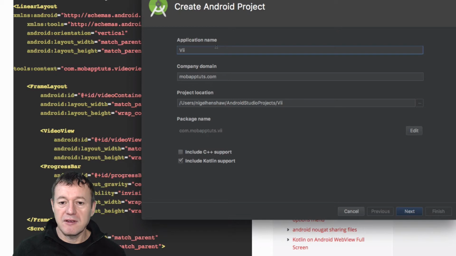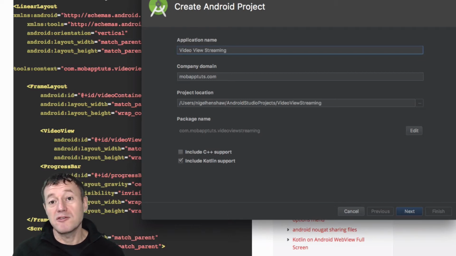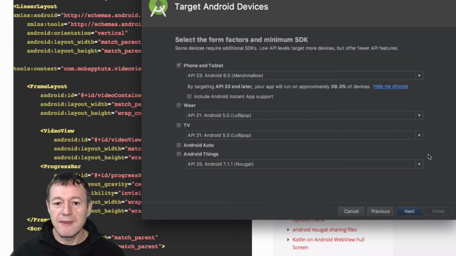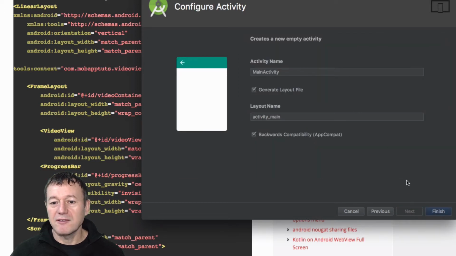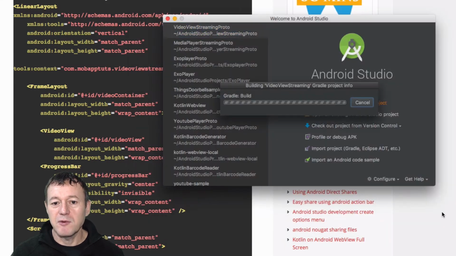And I'll call this video view streaming. So we're going to be using our streaming URI instead of a local one. And a note, we're including Kotlin support, of course. I'm going to keep the default settings here. We're starting from API 23. I'm going to use our empty activity. And I'll just keep the defaults as what we've got here. Select finish and we'll build that.